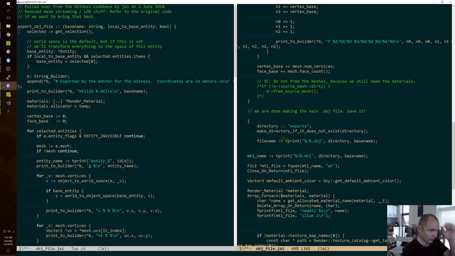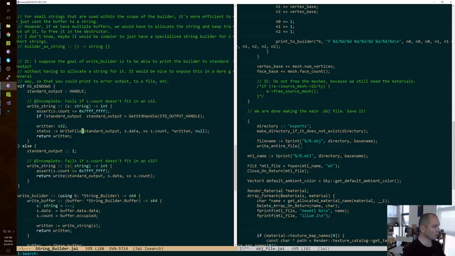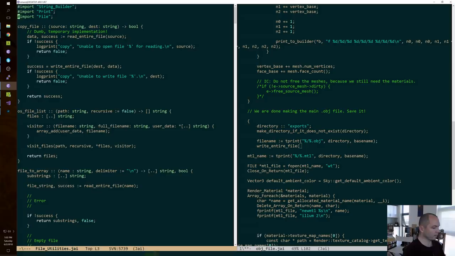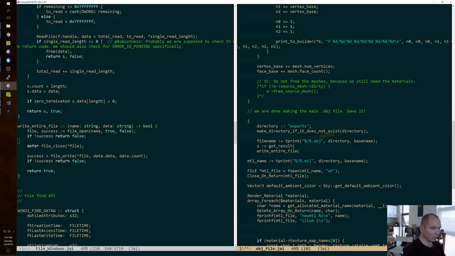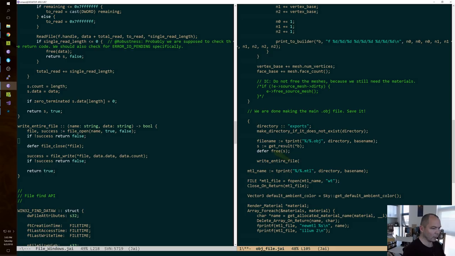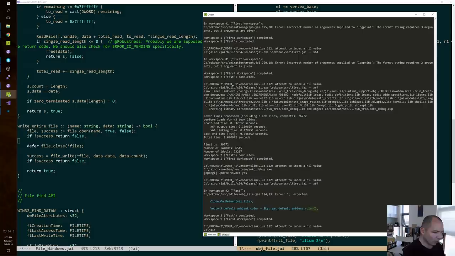Write entire file. Do we have that in string builder? No. Write entire file. All right. So we say S, get results, B, write entire file, file name S. So like that. Let's see if we at least get past that for compile errors. I bet we don't. Semicolon expected. 114. Oh, we did get past that.